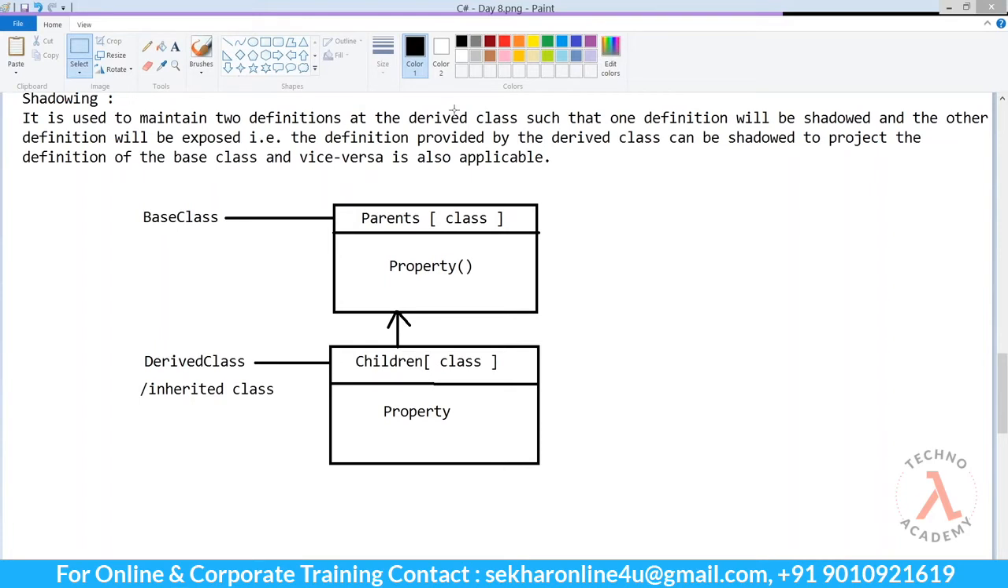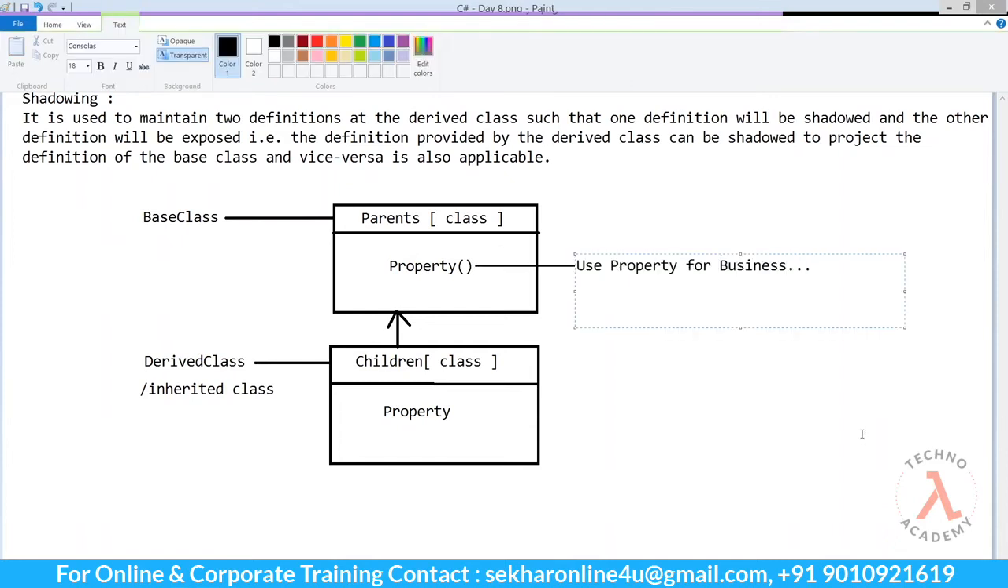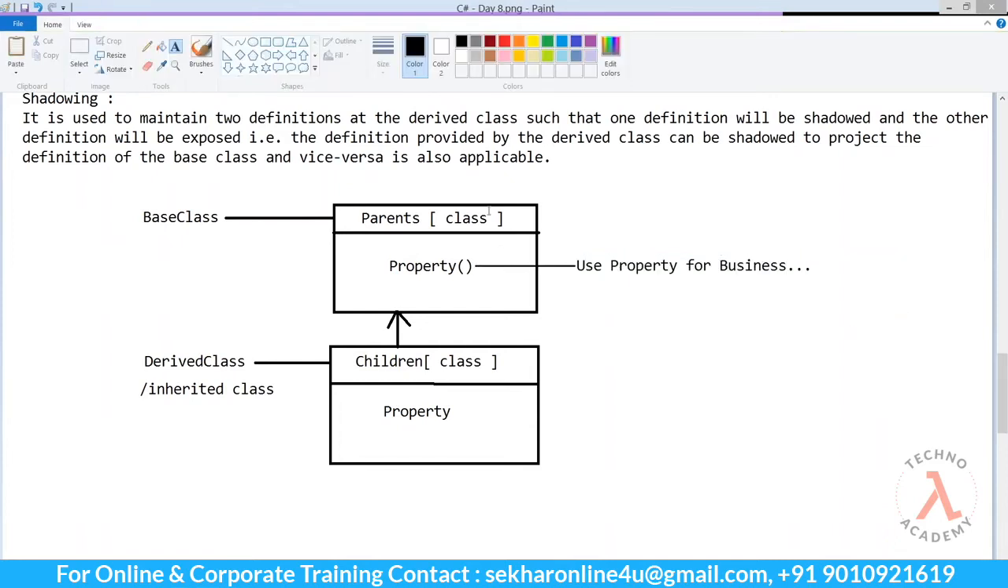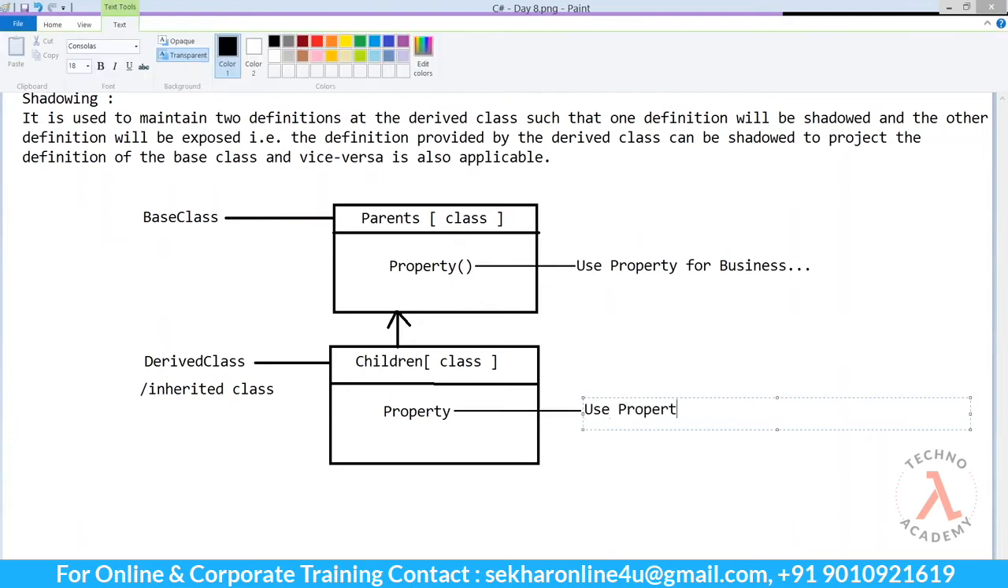So, let us observe that we know the definition for the property at the base class is use property for business, and at the derived class, what is the definition we will be getting? Use the property for business.